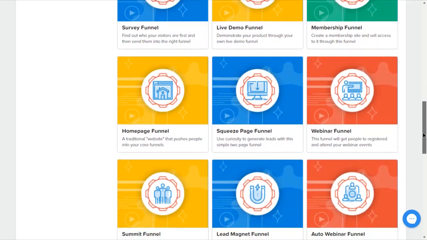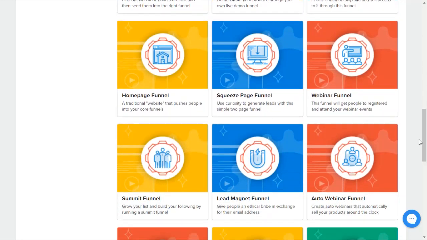Then you have the homepage funnel. So this is what gives you that traditional sort of homepage feel, where you have the different links, the about us, the contact us, all of that stuff. But where this is different from a website is that when you go to a website, if you put in your email address and submit it, you're still on the same page in the website. But with a funnel, you could still have a home page, and if somebody puts in their email address, you could actually take them to an offer if you wanted to, and then put them into a funnel where there's multiple products and different things like that.